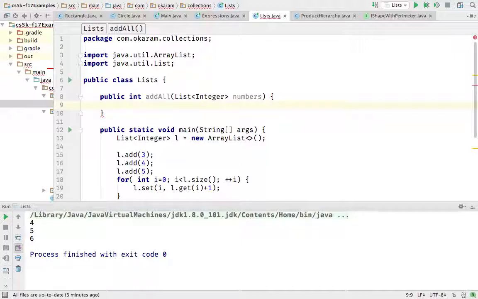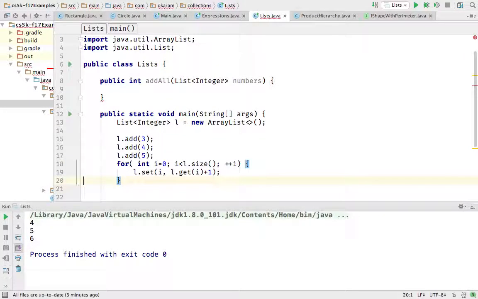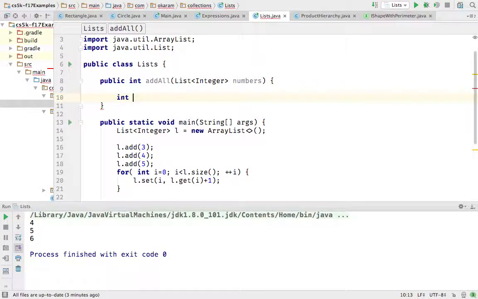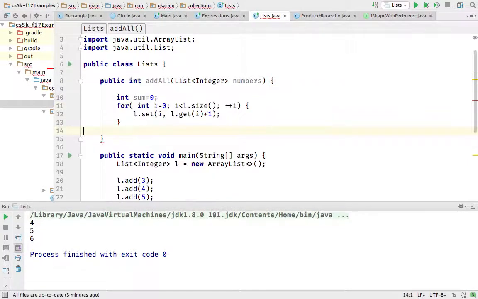How can I add up all the numbers? An accumulator, right? I'm doing sum plus equals numbers dot get, right?